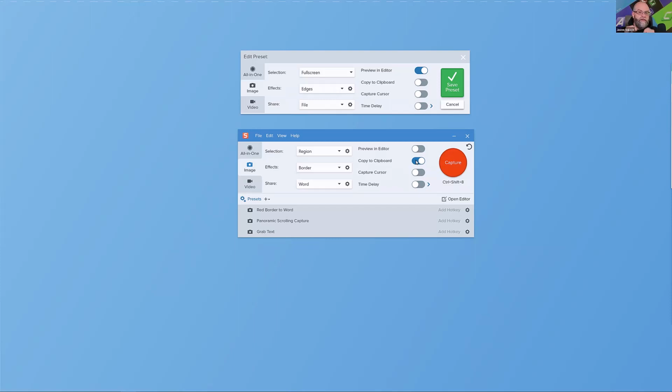But for right now, to make this a quick process, I'm not going to have it open up in the editor. I tend to copy it to clipboard just because I kind of like to be able to Control V or paste it somewhere later on. I just like to have that as the most ready to use way for myself. And then I'm not worried about capturing the cursor or the time delay. And then when I have all the presets the way I want, as a matter of fact, you can send it to multiple, add multiple effects.